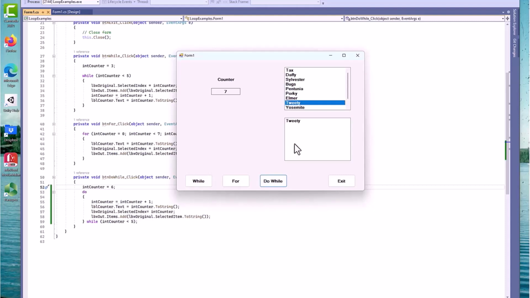So we hit run, and Tweety pops up. It goes down to the very, very last one, 6. It runs it, and then it ends because it finds out it is definitely not less than 5. But that first one did count. It did grab it and make it happen.